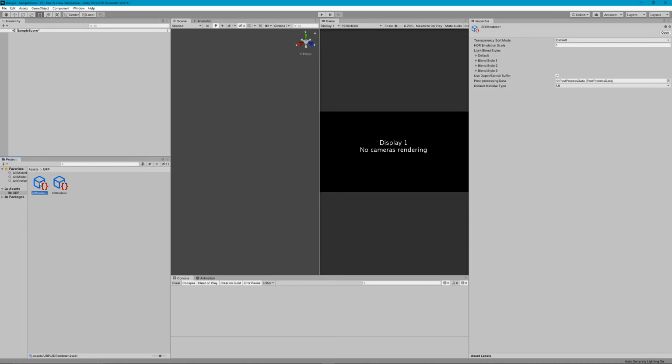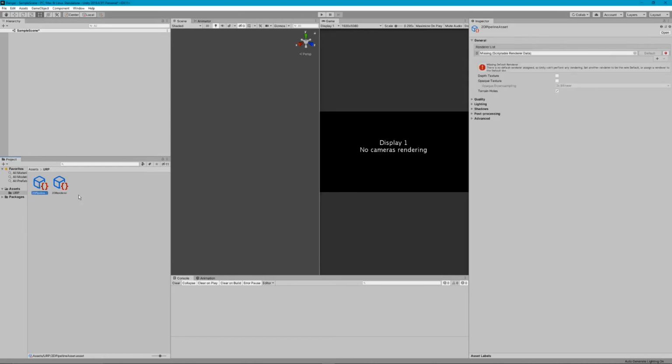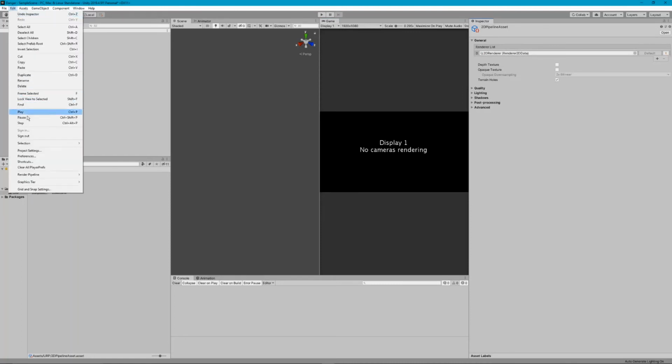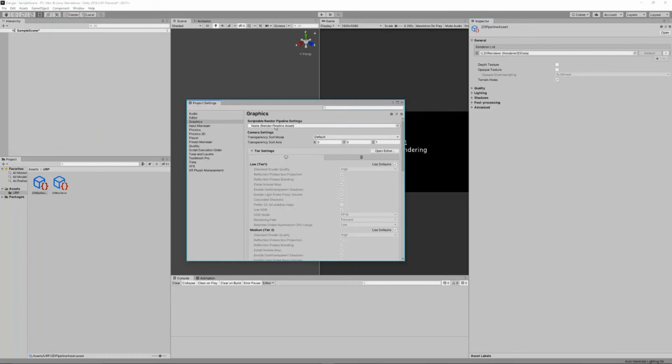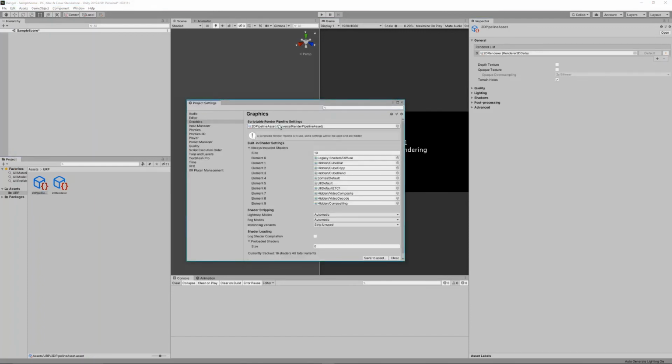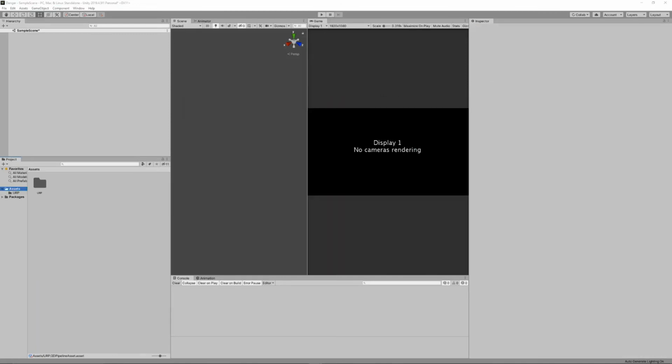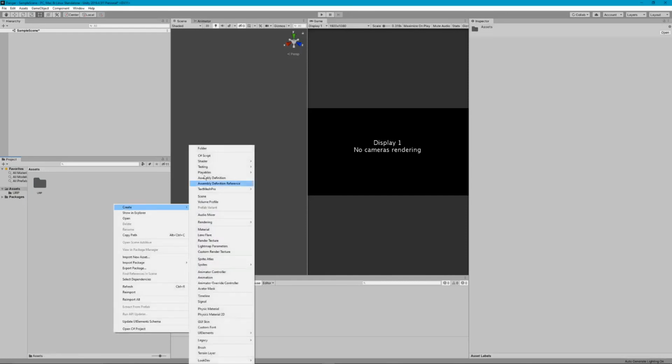Final steps now. We come into the 2D pipeline asset. We're going to assign this the 2D renderer that we just created, and then we want to come into the Edit, Project Settings, and assign this render pipeline asset to Unity's render pipeline asset for the graphics section here. So that is it. 2D URP is now completely set up.